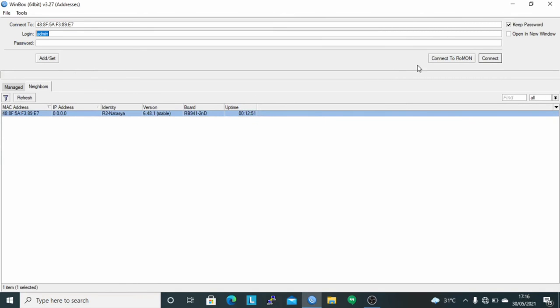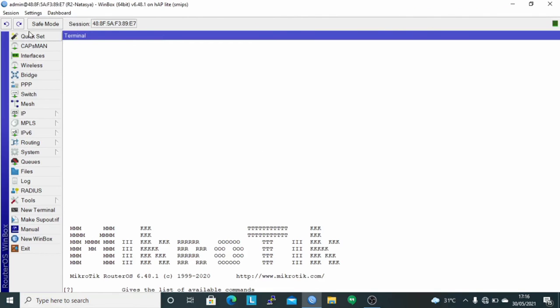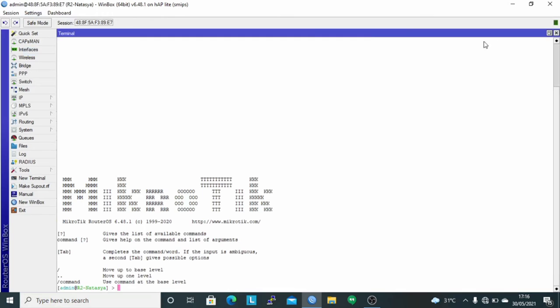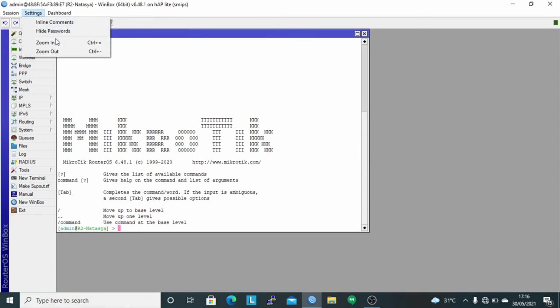And remote router 2 first. In here, identity use is router 2 strip Natasha. Click connect. If ready.